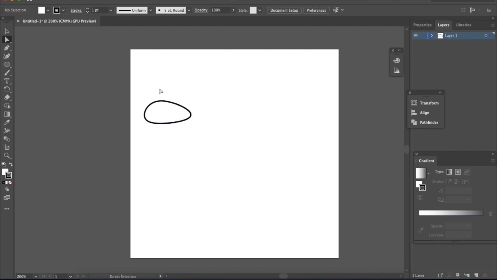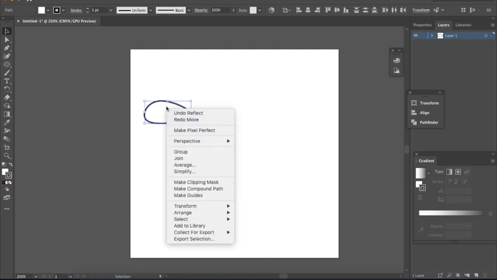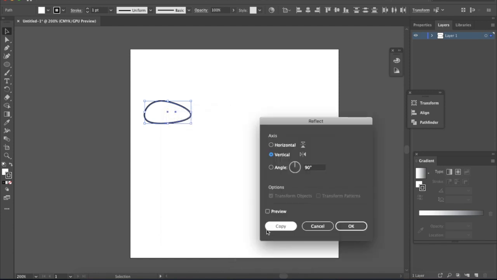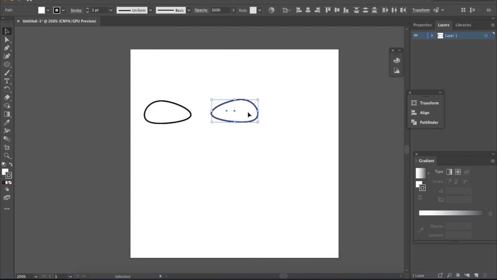And it looks like I kind of made a mistake. I need to click the whole thing, select all, right click, transform, reflect, let's see, make a copy, and there we go. And it looks something like that.